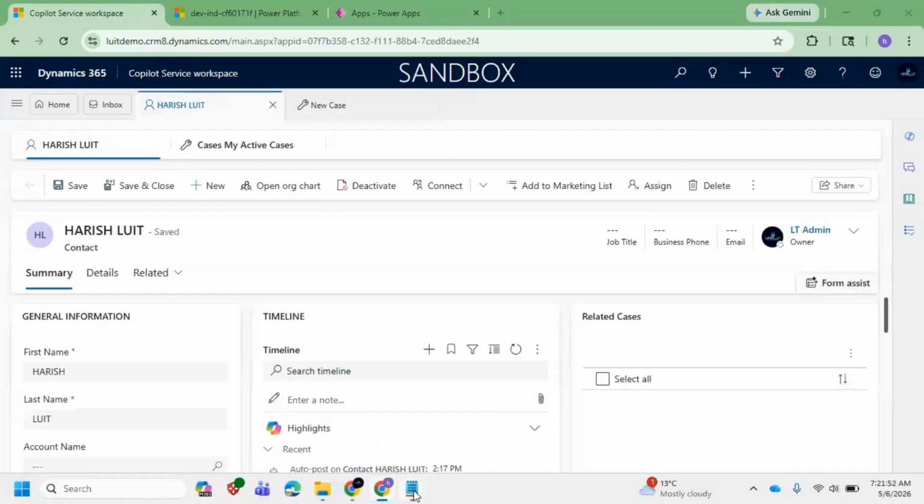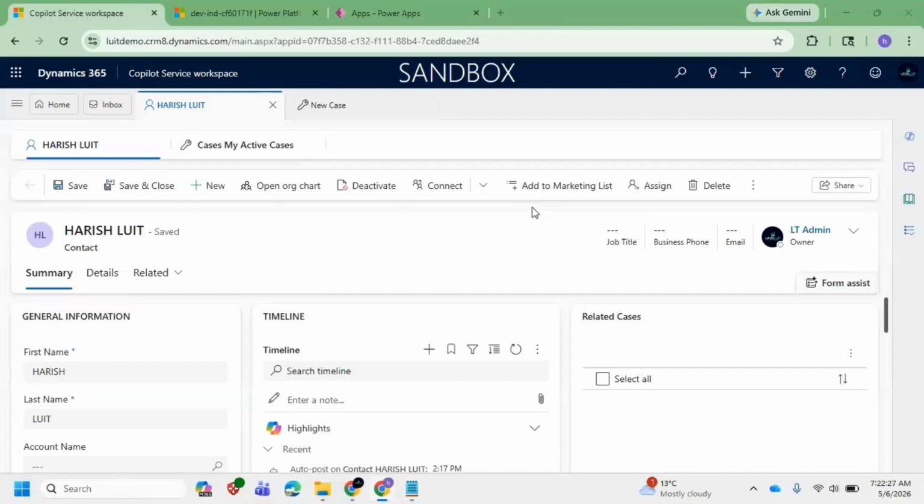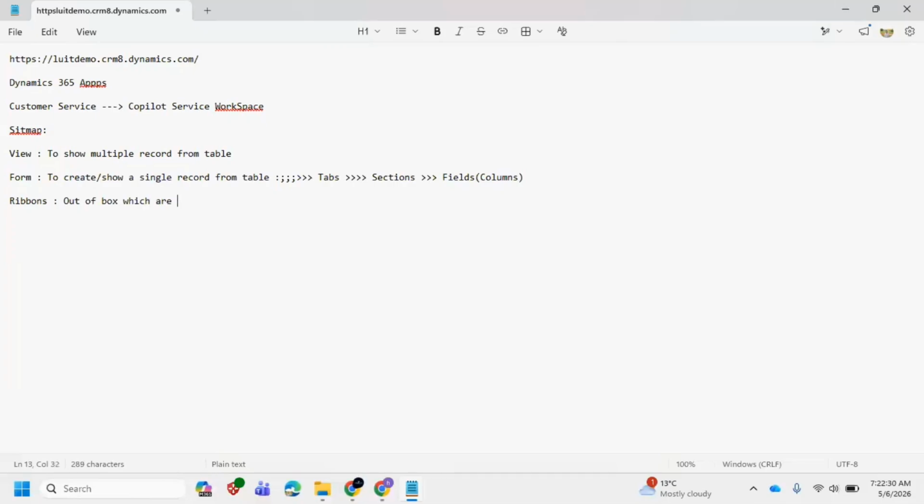No worries. Next, if you see here, you have save and close, new, open org chart, deactivate, connect. All these are buttons you are seeing, right? So these we will call out of the box ribbon buttons. So what do you mean by out of the box ribbons? Day before yesterday I said it, right. Out of the box means which are coming by default. Those we will call out of the box.